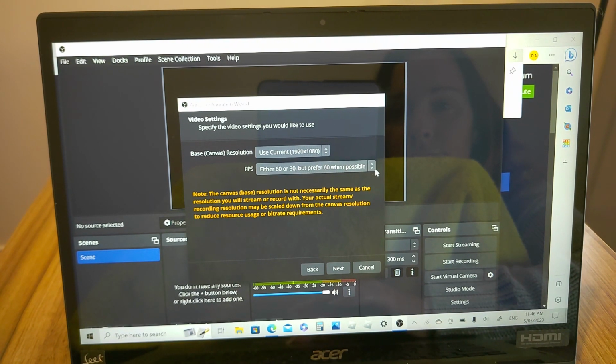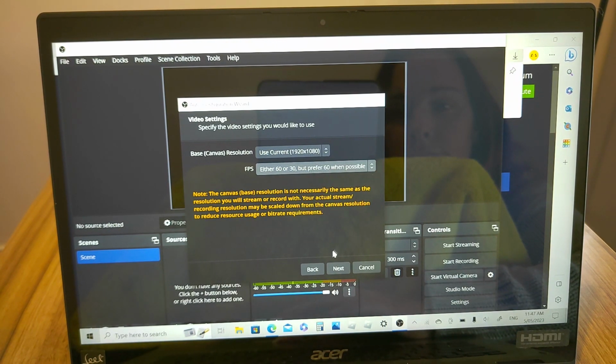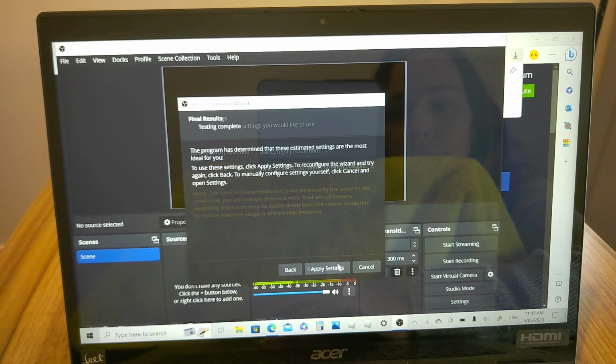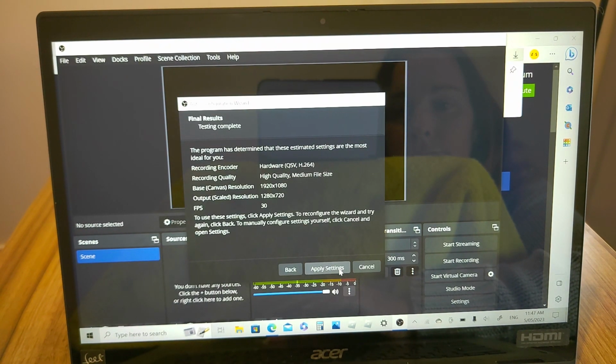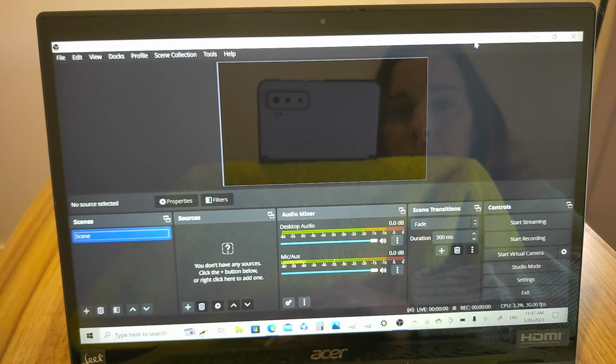Now, this is your video settings. Make sure that this is the exact same for your monitor settings. So I've got a 1080p monitor here, and you can choose the FPS to suit your needs as well. Obviously, the higher FPS, the better image quality you'll get. And now we're just going to apply settings, and it's ready for us to use.